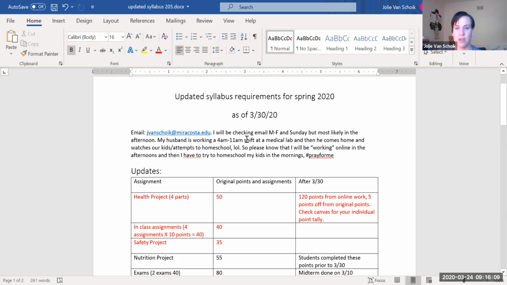I'm going to be checking my emails Monday through Friday, and Sunday, but it's most likely going to be in the afternoon. So my husband works in healthcare, so he's considered an essential service. He works in a medical lab. They don't do the COVID testing though, but people still need to have labs run, so he still has to work. So he's working super early. He's going in about 4 a.m. and he's getting off at 11 or 12 every day. And then he comes home and he watches our kids and he attempts to homeschool.